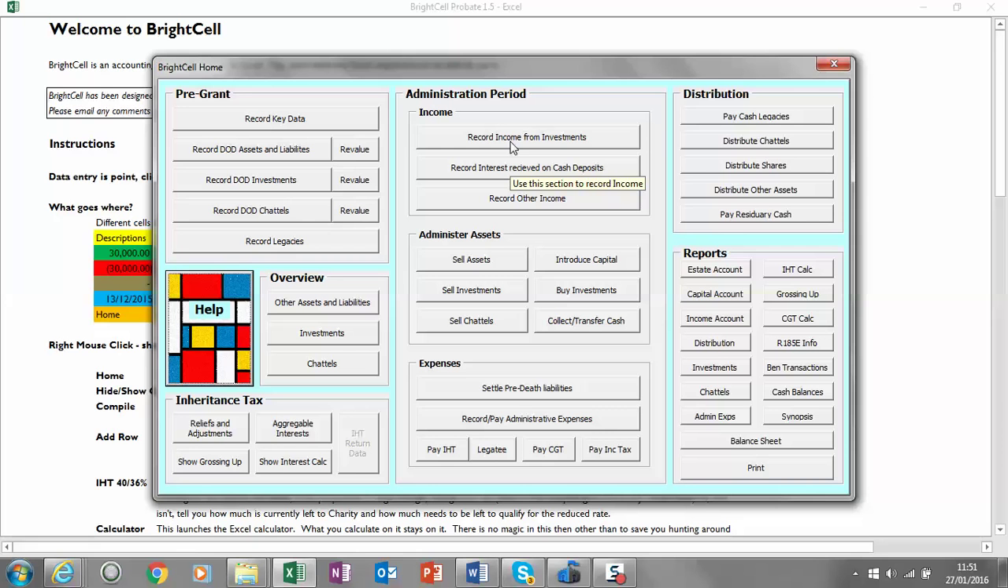So I put that at the top of the column, and that's going to be your income from investments, interest on cash deposits, and other income. So it might be premium bond prizes or rental income and so on.